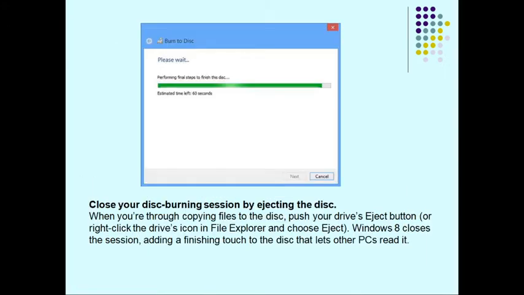Close your disc burning session by ejecting the disc. When you are through copying files to the disc, push your drive's eject button or right click the drive's icon in File Explorer and choose Eject. Windows 8 closes the session, adding a finishing touch to the disc that lets other PCs read it. Okay, students, this is a picture showing how it is burning to the disc. Performing final steps to finish this disc. Estimated time is 60 seconds.